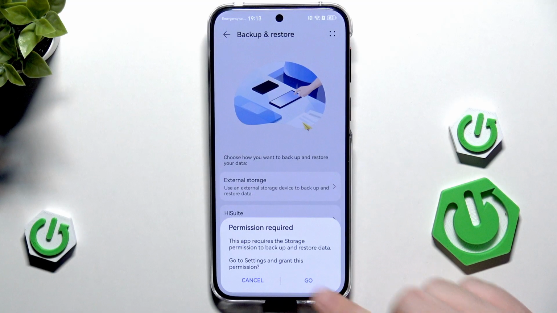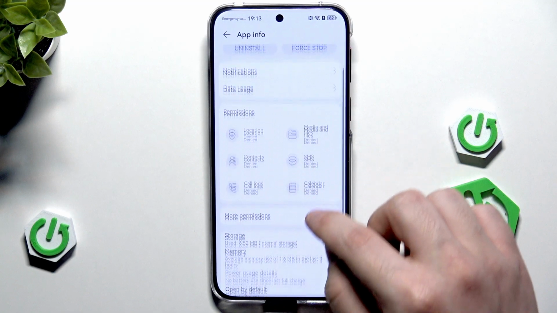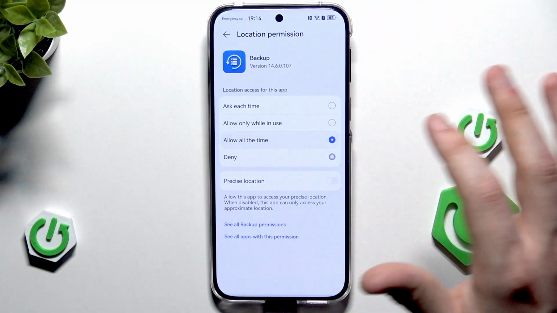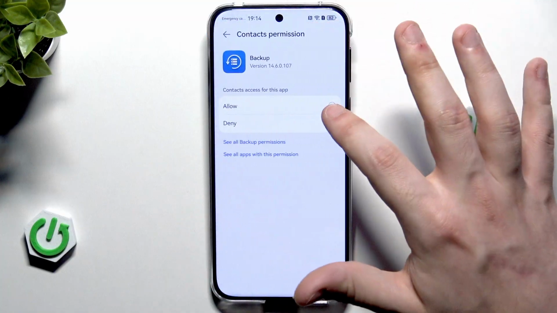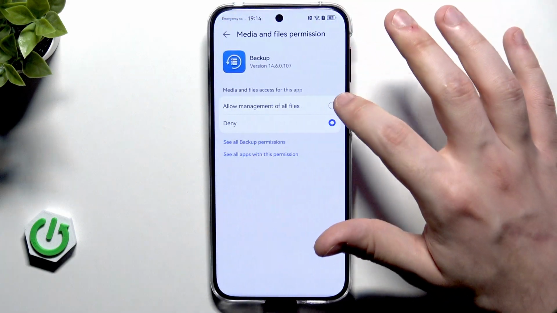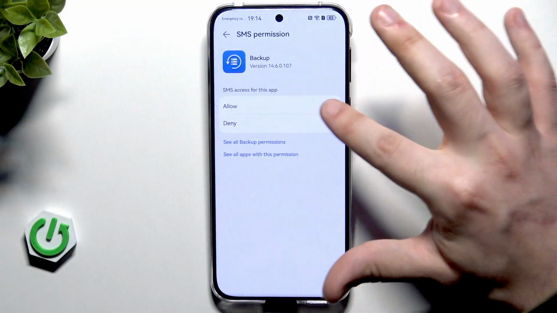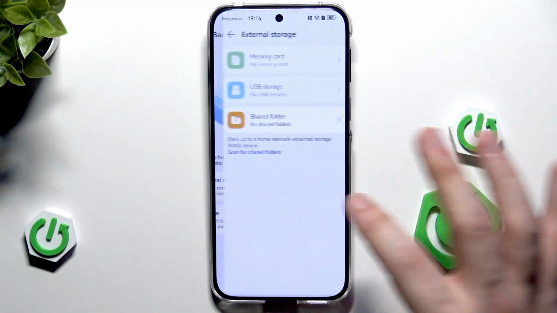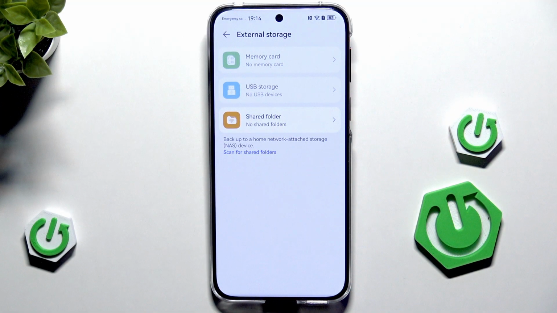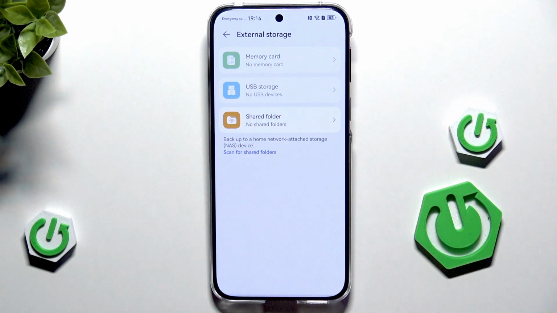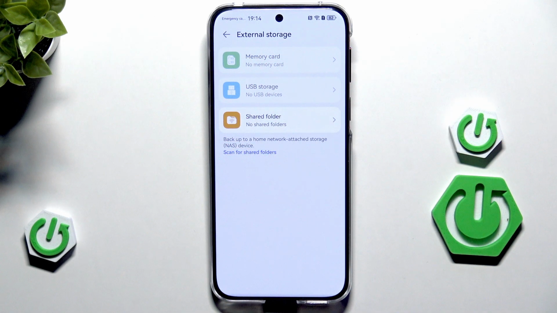So let's select that, click on Go, and now we need to give permission. So select Allow all the time for everything. Just like that. Pretty annoying, but we have to do this manually. Okay. Click on OK. And now, in my case, I'm going to use the USB storage, but if you want, you can insert your memory card and you'll also be able to back up the data.